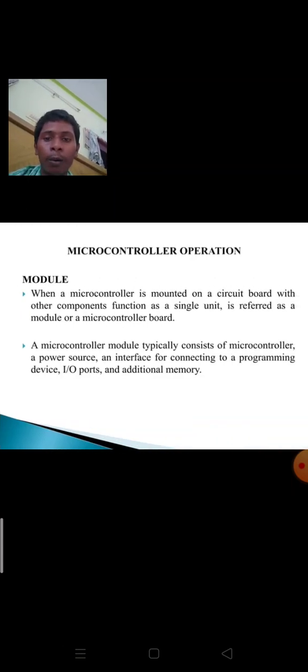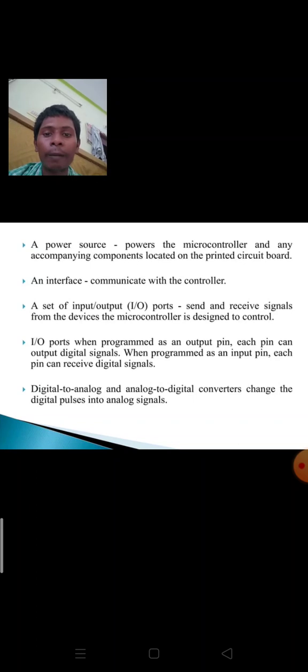Microcontroller operation module. When a microcontroller is mounted on a circuit board with other components and functions as a single unit, it is referred to as a module of a microcontroller board. A microcontroller module typically consists of a microcontroller, a power source, an interface for connecting to a programming device, I/O ports and additional memory. The power source powers the controller and any components located on the printed circuit board. An interface communicates with the controller.